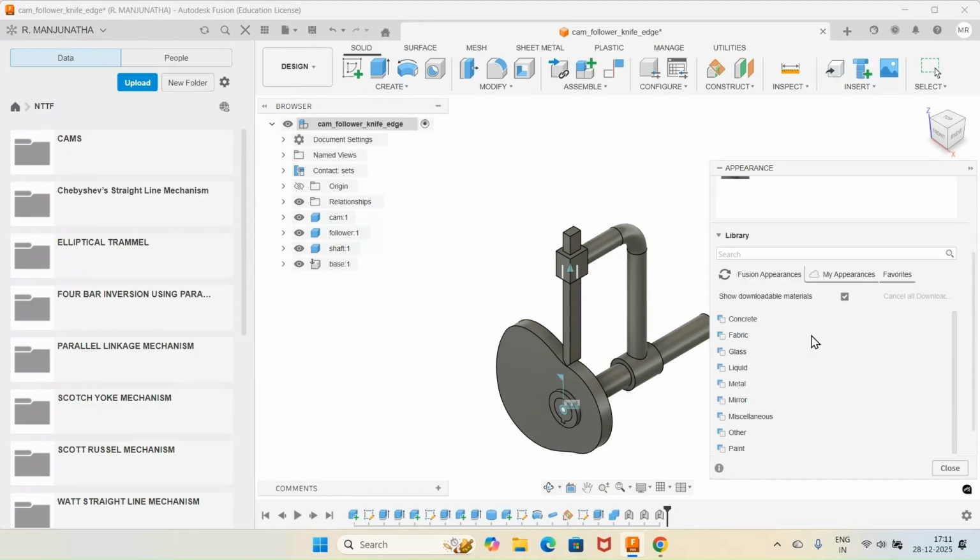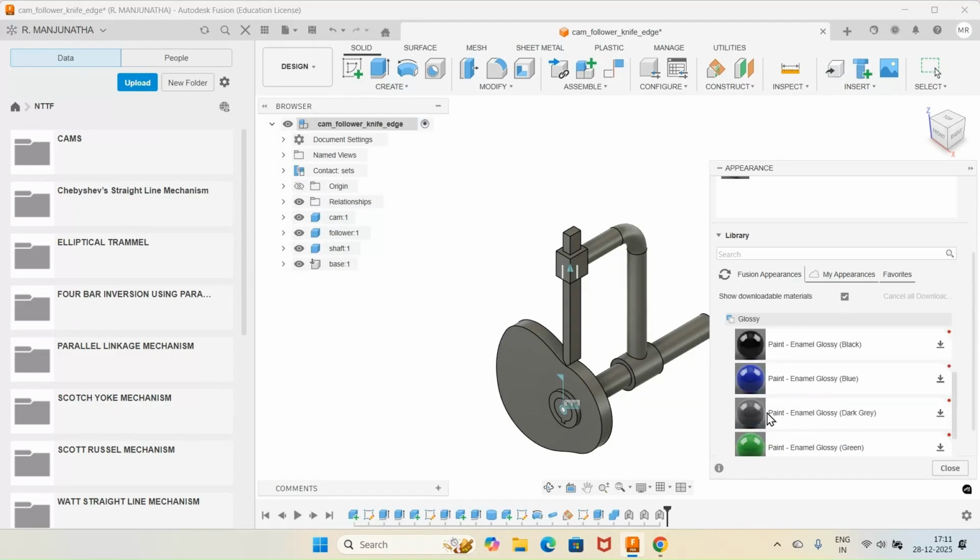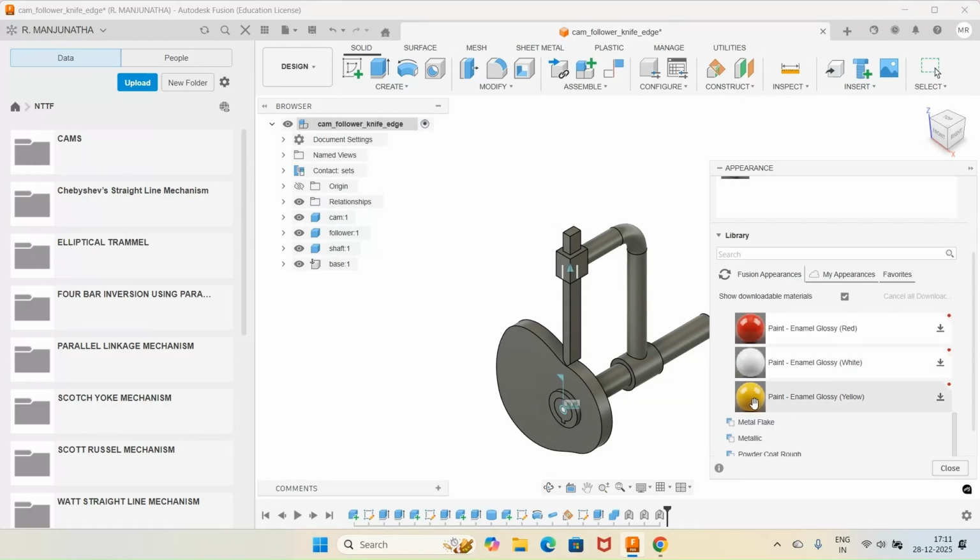Okay. Take the paint, then go to glossy. Now first I will go for yellow on this face, that is the cam. Then again I will select this particular component, that is also with the cam. Then I will do the shaft. Okay, now we have the shaft. And then I want a base on this. So for the base I will select this side also. Okay. Then on this side also.